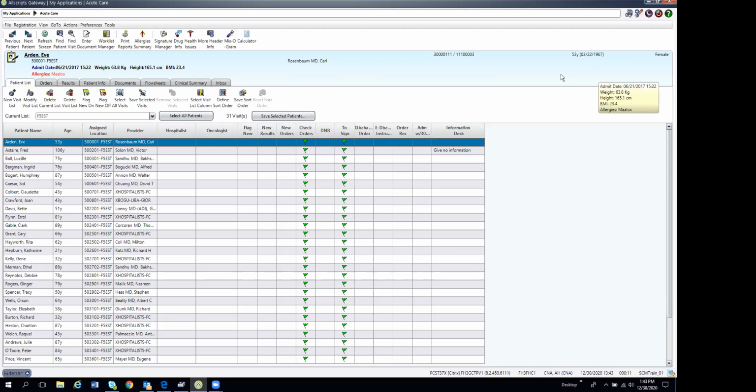If this were the real Sunrise system, her preferred language would be here. And if she were on isolation, that would also be listed here. To get additional information about this patient, Eve, I would then be able to open the rest of her chart, such as orders, results, documents, flow sheets, and so on.